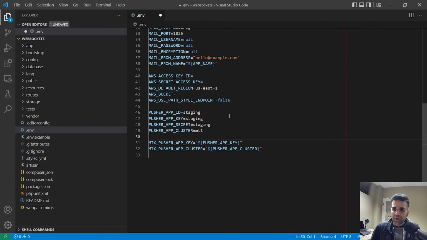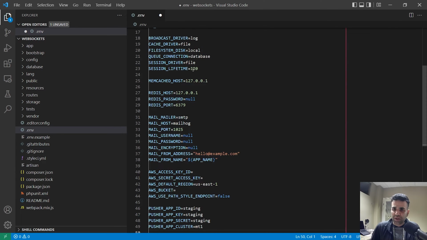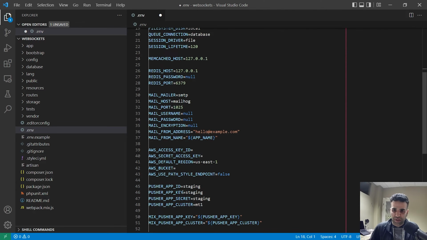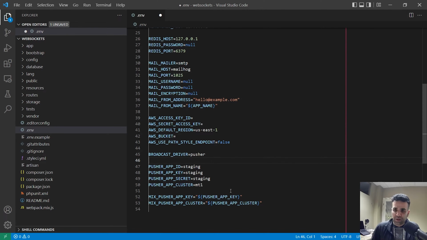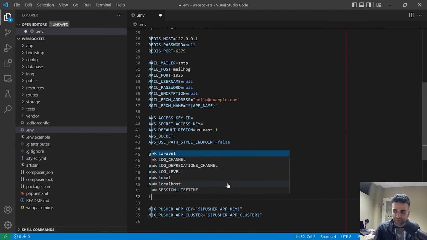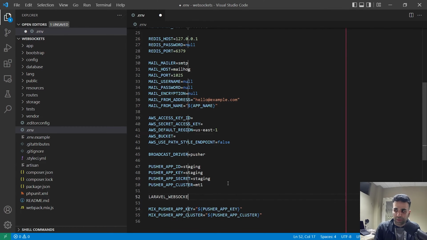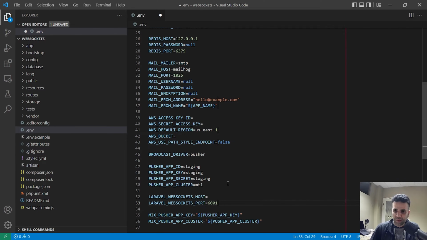All right. Now we need to make sure that our broadcast driver right here is set to Pusher. To be consistent, let me just copy this and paste it here alongside the other Pusher variables. Let's go ahead and add 2 more variables: Laravel WebSockets host and Laravel WebSockets port. And this port is going to be 6001.